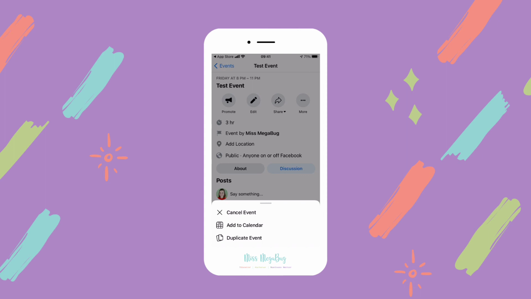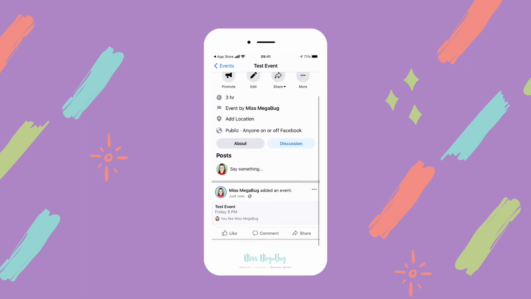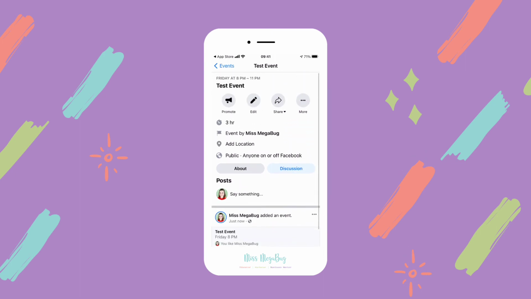So let's say that you do this event. It's like a similar type of event. You do it, let's say you do it every year. Next year, instead of creating the event from scratch, you can just duplicate and then copy and adjust the time and the date and all that. So that's pretty much all you can do on mobile when it comes to your event.